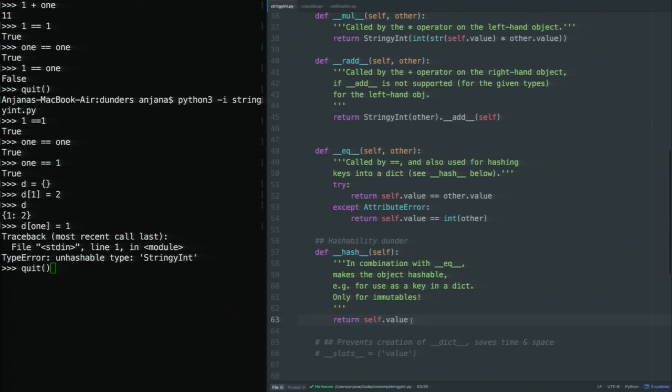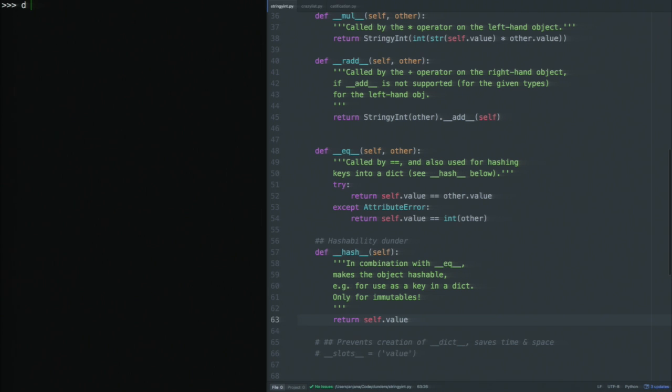Ideally, you'd have something better than this. The important thing is that you don't want to implement this kind of thing on an object that shouldn't be hashable, like a mutable object. You don't want that to be a key in a dictionary. But these are not mutable, so I can use it. So let's see now if I have my dictionary D. Okay, I can still use my regular integer keys.